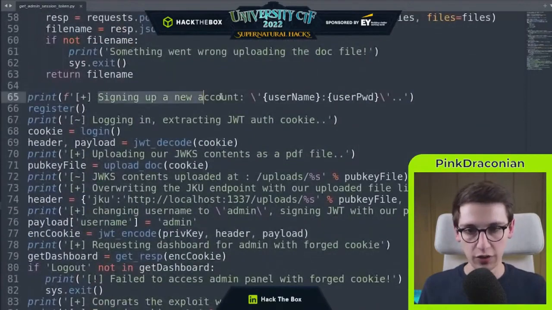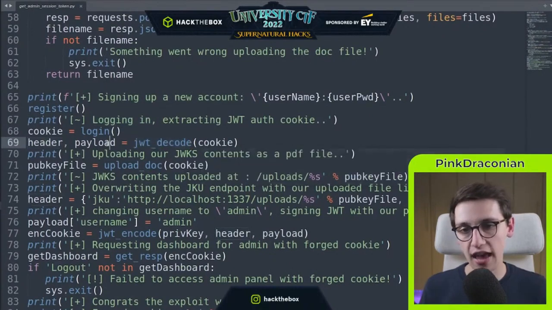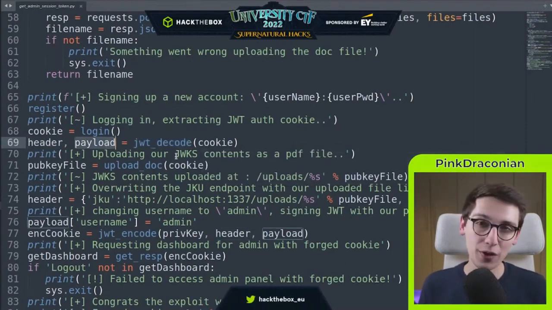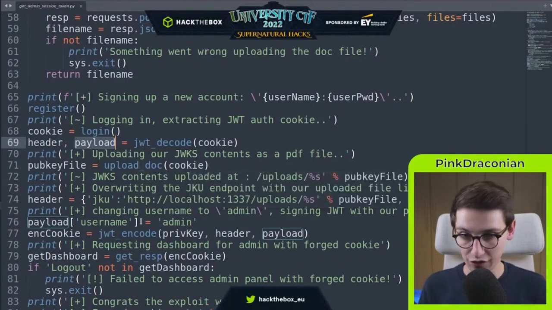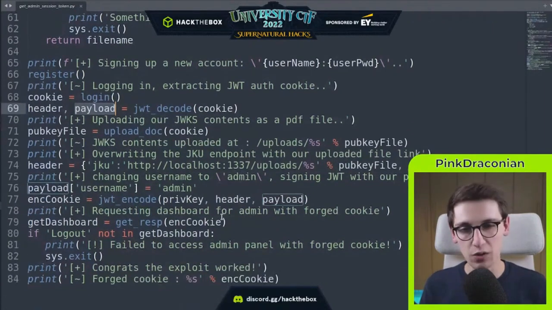So, what is this script actually going to do? It's first of all going to create a new account. It's then going to log in to that new account. It will then take the JWT token, so the cookie, and get the header and the payload. It will then upload our malicious JWKS file to the server. It will get that URL and print that out. And now is where the magic starts.